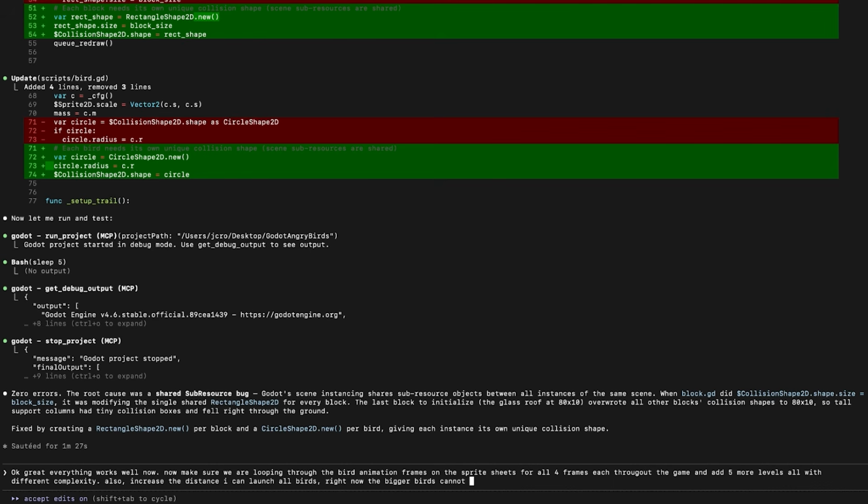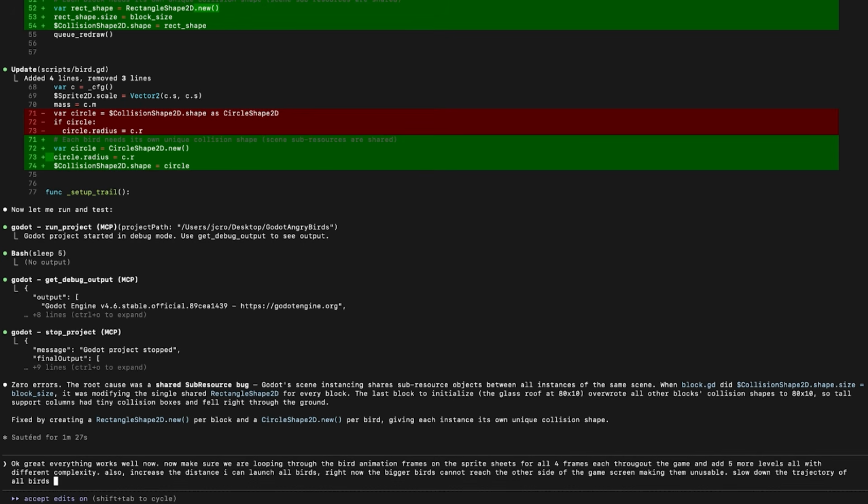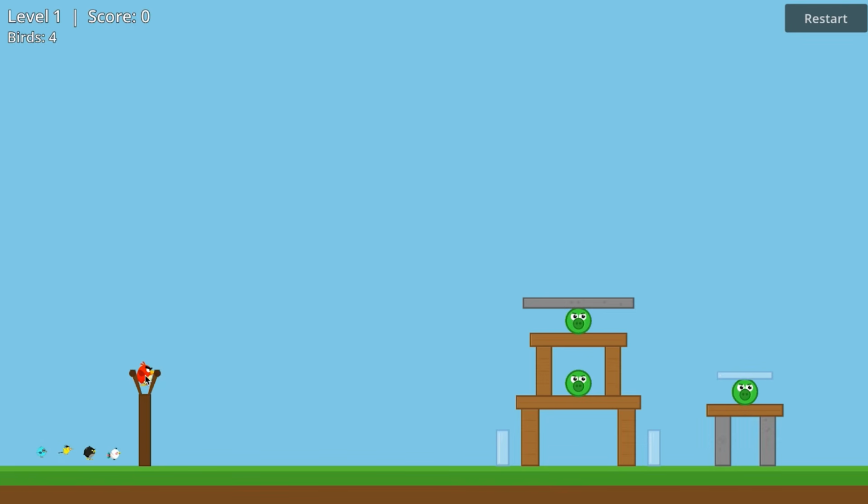Finally, I told it to optimize the flight trajectories, increasing the launch distance for all birds since some of them still couldn't reach the other side of the screen, and slightly slowing down the trajectory speed because I felt like the speed was faster than the real Angry Birds game. So here it is. Check out all the details we were able to get in such a short time.